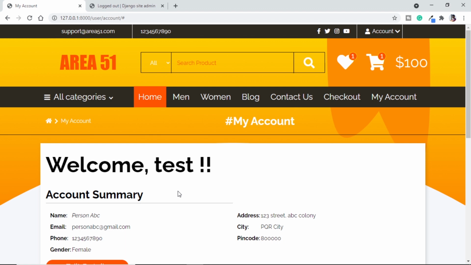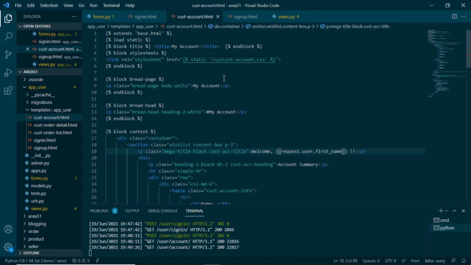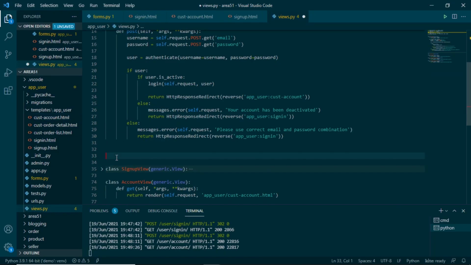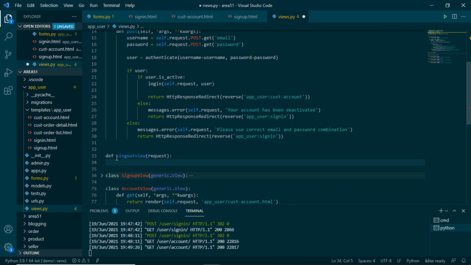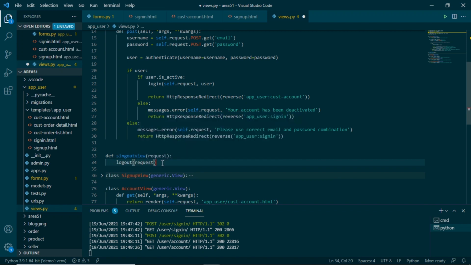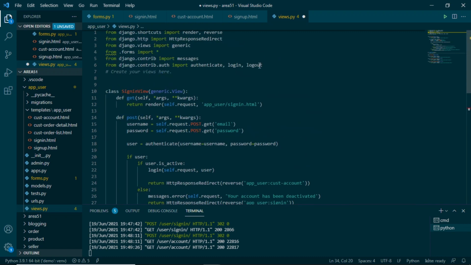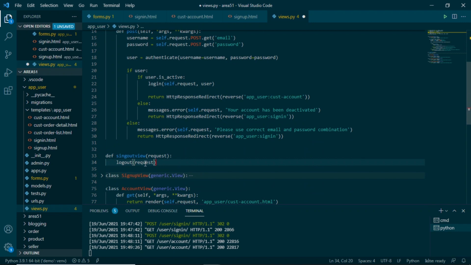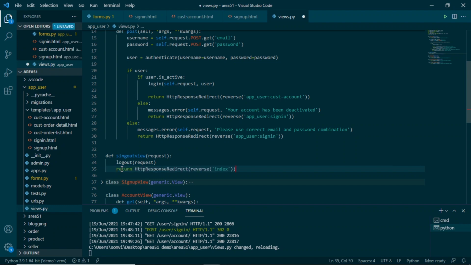Now let's work on sign out or log out. So in our views.py, we will define a simple function. Let's say sign out view. It will take request, and here we will do logout and request. What we are doing here is we are using the logout that we have imported here from contrib.auth, and we are providing the request. So whichever user is present on the website, it will log out that user. After this, we will redirect the user to the home page using this line.